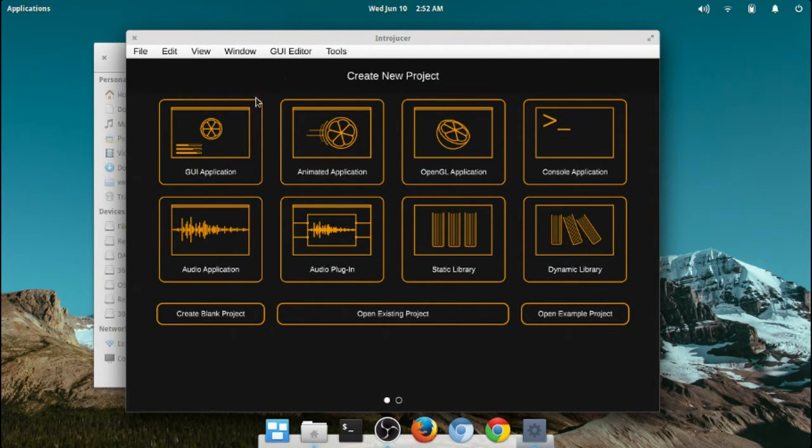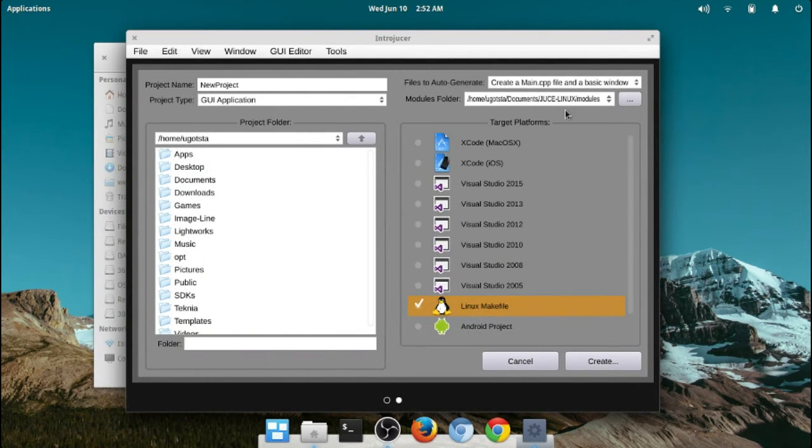So let's go here to the GUI application. We're just going to create a simple GUI app. I'm going to locate my folder where I want that project to show, and that's going to be in the projects folder. Let's call this GUI demo. And I'm going to use a Linux makefile for this one.